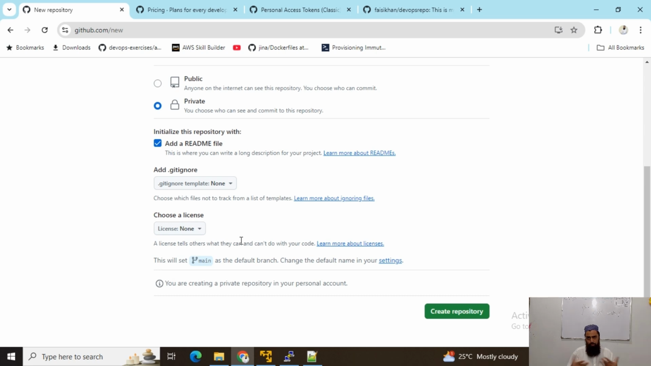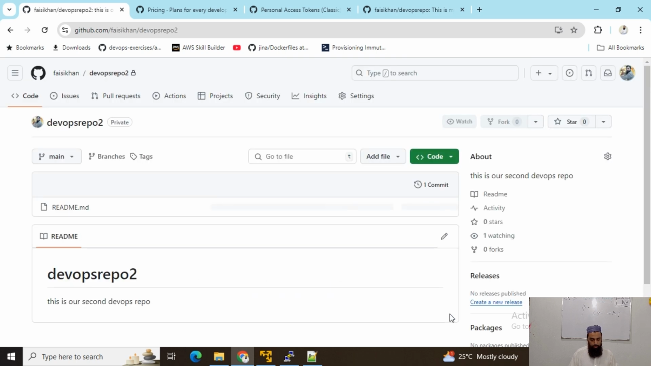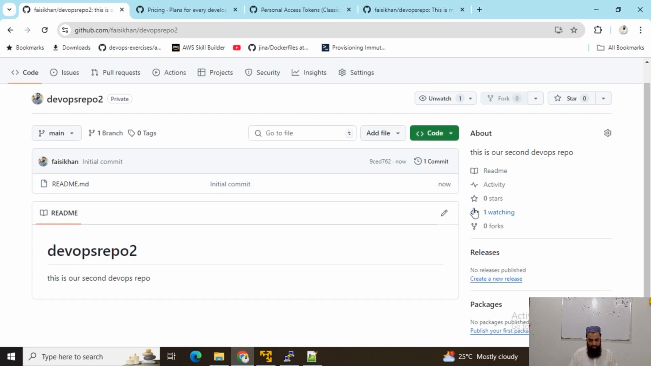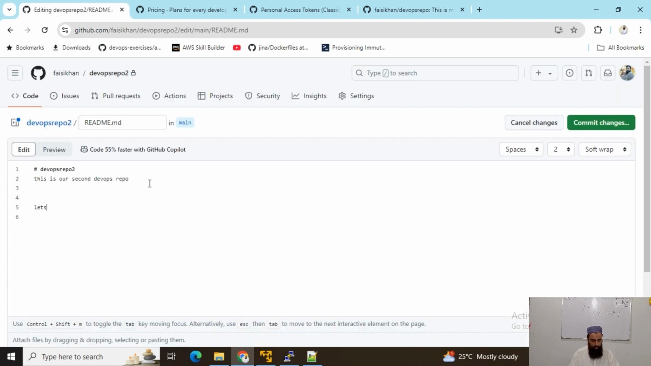It is for our personal use, so the license is none, and this will set main as the default branch. We can change the default name in the settings as well, but let's suppose it is main, so we can create a repository using this option. You can see our DevOps repo has been created, and now if I change something here, let's clone this repo on our VM. Okay, and let's see how it goes.